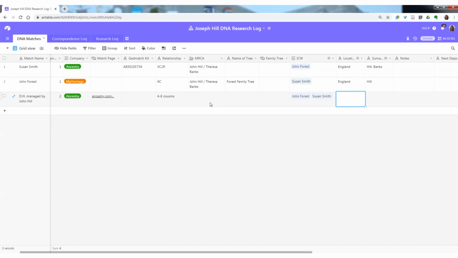Okay, so if you don't know how you're related, you don't know the most recent common ancestor, you can at least put in locations and surnames. So if I notice there's some surnames like Hill and Forrest and other surnames in the family tree that might give me some clues, then I can list them out. Sometimes I'll list all 8 or all 16 of the surnames in their family tree for their great-grandparent generation or second great-grandparent generation. And I'll just list all of them so that I can start to notice clues.